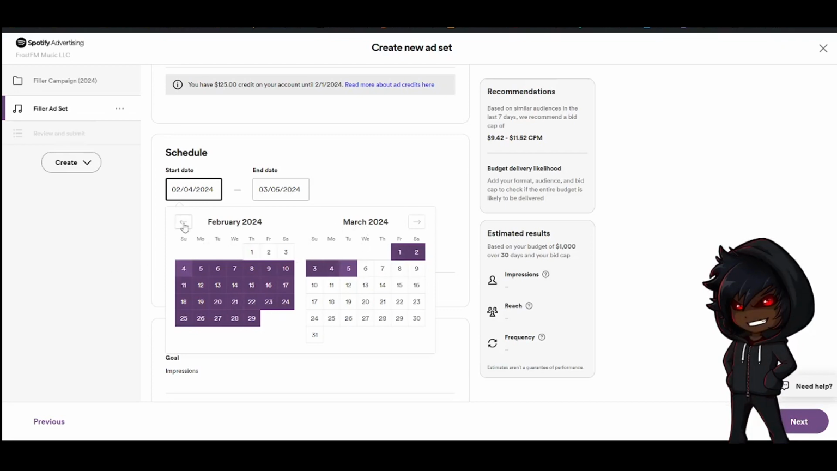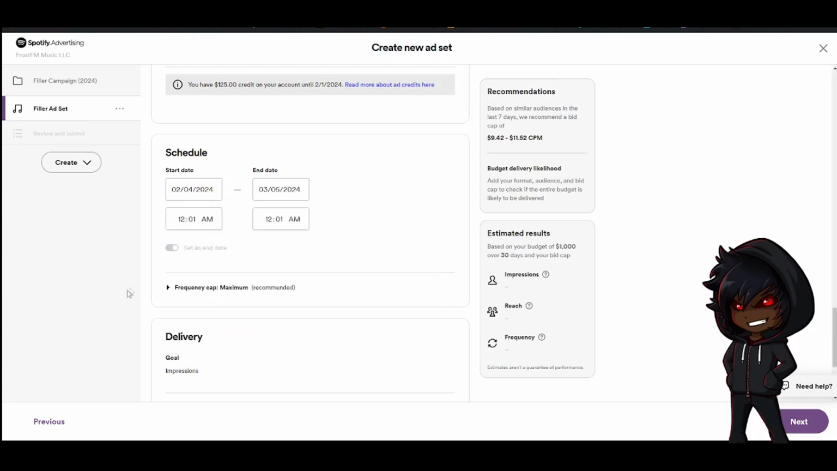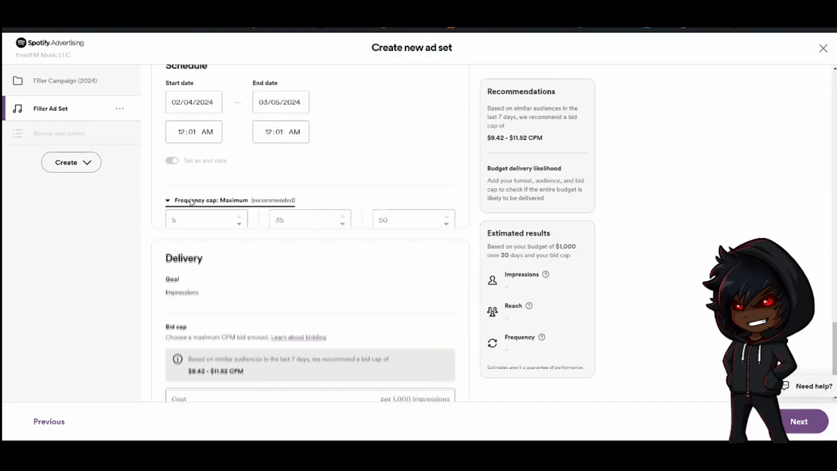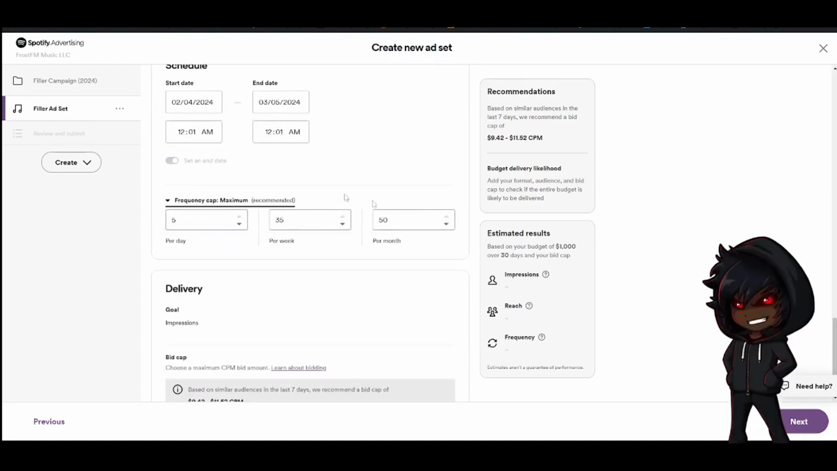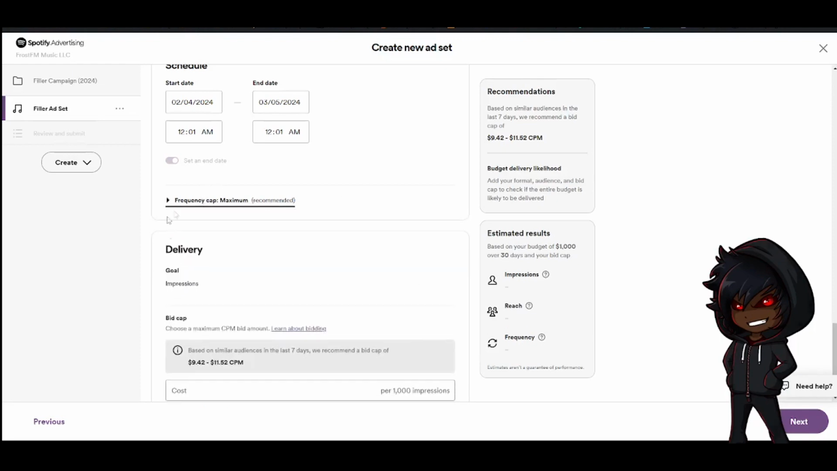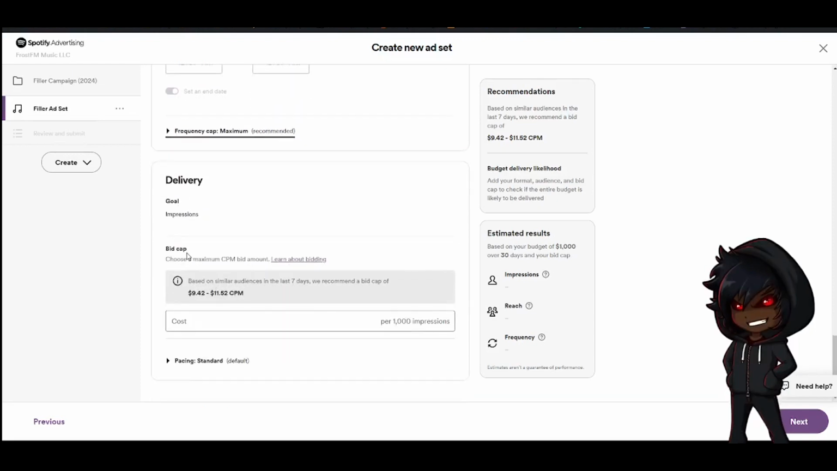Now, as for schedule, you can set this up any way you want. Usually I let a campaign last at least a month, so that way I can fully grow and populate. And if it's doing really well, I might extend it for a couple of months or indefinitely. It just depends on what I'm trying to do with that campaign. So just keep that in mind. And I've never really needed to mess with this. You can if you want. It's a frequency cap per day, per week, per month. But I've never really needed to mess with this at all. So just keep that in mind.